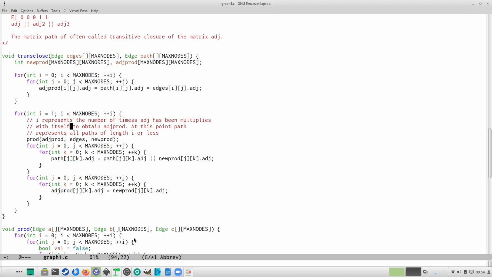So it makes sense that max nodes minus 1 is the maximum path length. The reason is, suppose you have a linear graph in which all elements are connected one after another, then between the first node and the last node, the path length would be max nodes minus 1. So we send the adjacency prod, edges and new prod to our prod function, which will multiply the matrices. Now remember, ADJ prod will contain the path length of 0 in the beginning, and new prod will contain the new path length which we get by multiplying these two.